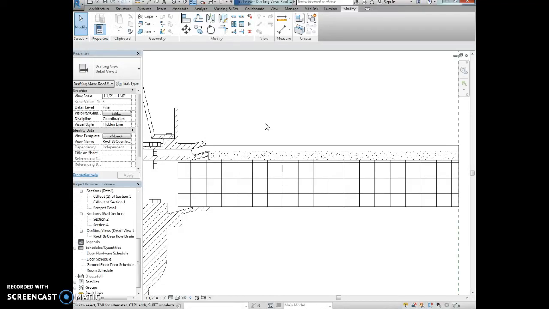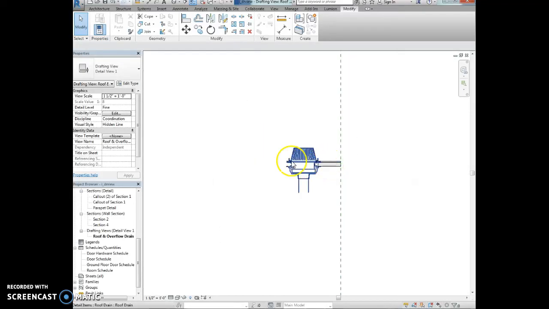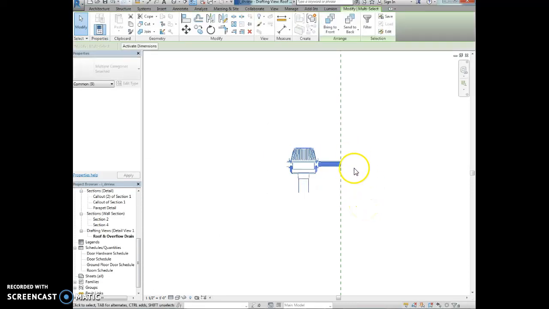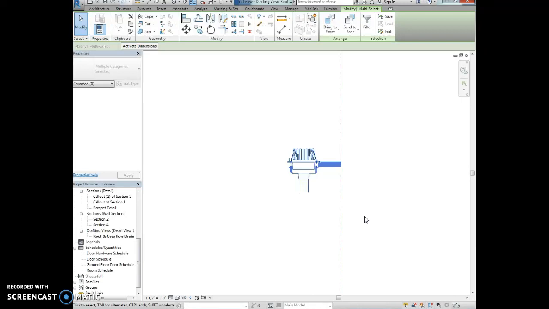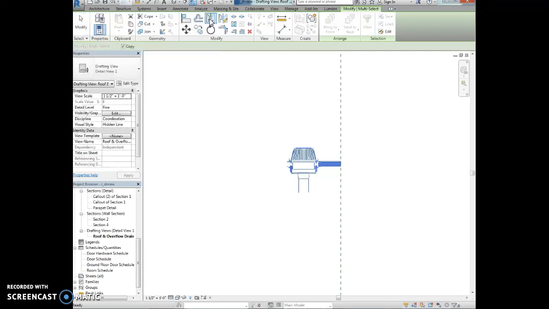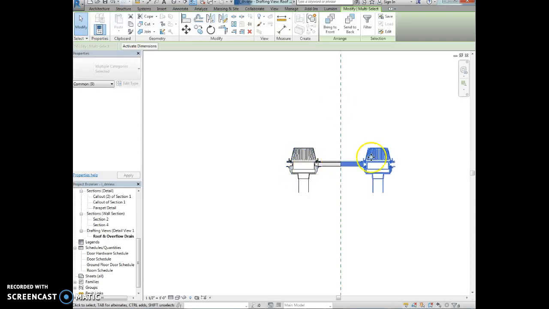Okay, so now we want to window around the elements to select everything except for the reference plane. So we're just going to draw a box. If you draw it from left to right, you won't select the reference plane. If you go right to left, you'll select the reference plane. So left to right. We want to select the mirror tool using the mirror pick axis. So here's the mirror pick axis tool right here. And then we want to select the reference plane as our axis point. So click that, and then it mirrors that roof drain to the other side of that reference line.